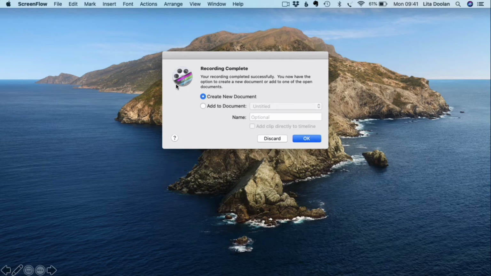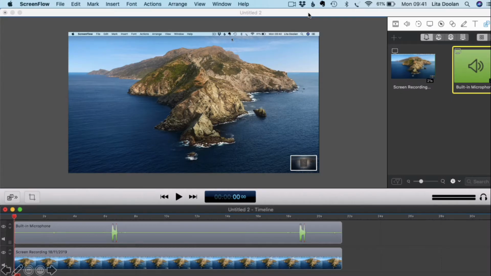So we click the top one, create the new document, and then it's going to be okay. If it has not gone quite to plan and you're going to start again, fair enough, then you go for discard. But here we go, create a new document. And then here we go.